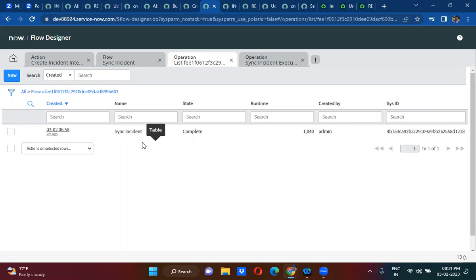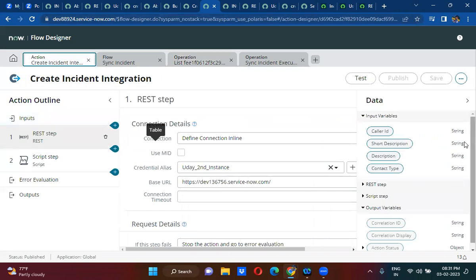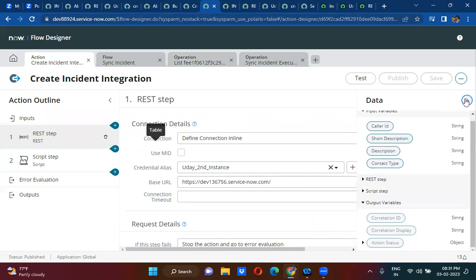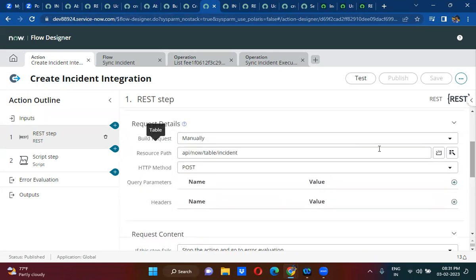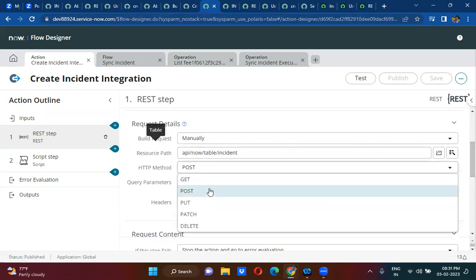Okay. Clear, right? We will now discuss in even more detail. So in the flow designer, here I have used get. You can also use get here. Here I have used post. You can also use get, put, patch, delete. These also you can use. So while using put or delete, sysID is a must. Then you have to make the input sysID mandatory. Understand?